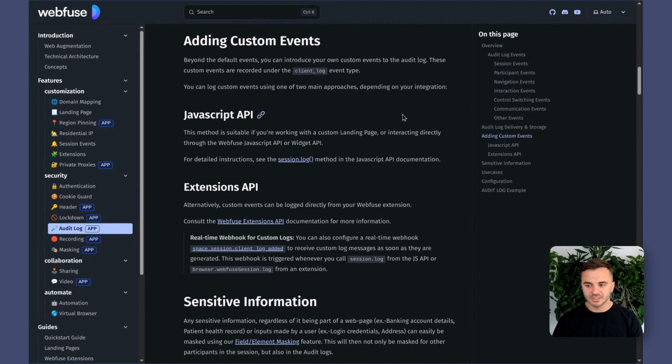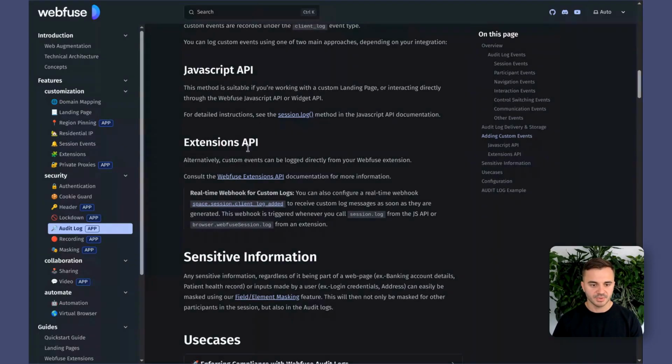When using custom events, you can also connect them to a real-time webhook. The moment you call browser.webviewsession.log from the extension API or session.log from the JavaScript API, we will send a webhook to your server with all the data passed as argument to the API call.